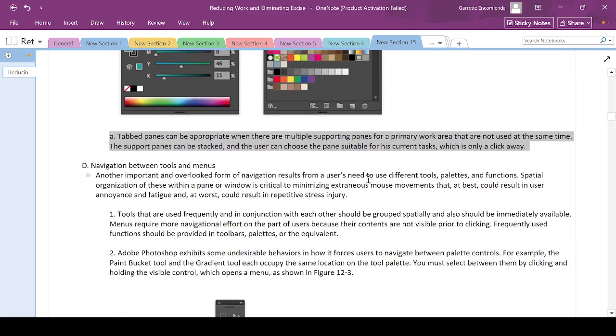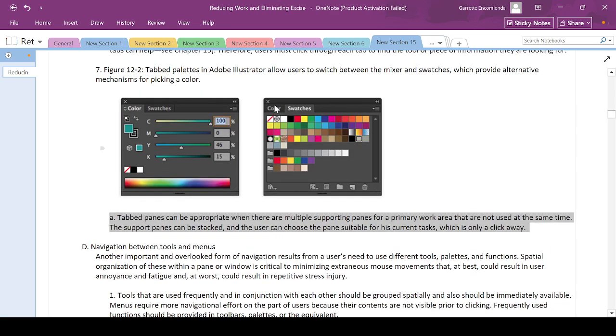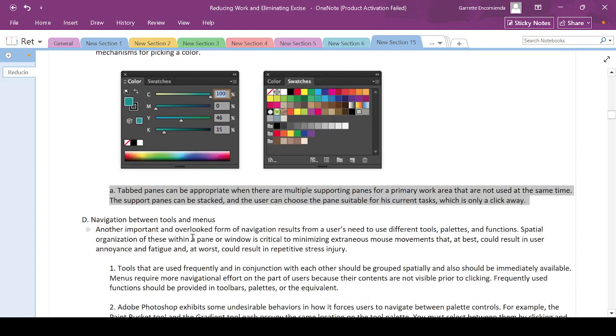Tab panes can be appropriate when there are multiple supporting panes for a primary work area that are not used at the same time. The support panes can be stacked and the user can choose the pane suitable for his current task, which is only a click away. Since it's a tab, you don't see what's inside it, but it's related to this, so it is helpful in this case.